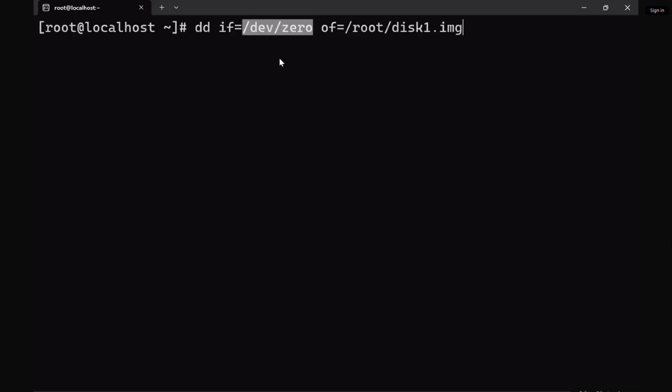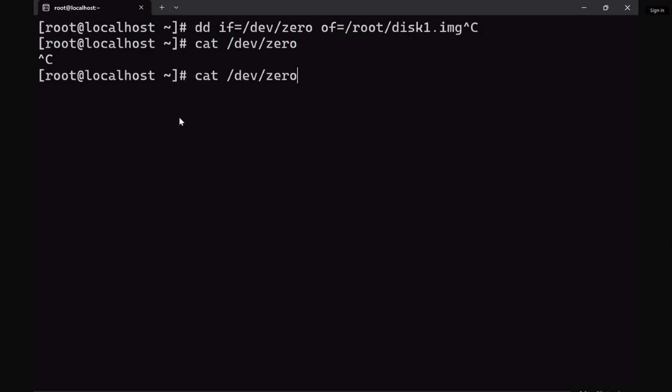The /dev/zero folder is used to tune performance, for example networking performance. But if you cat this file, you can't see any data. There is no data in it. So I'm going to use dd with input from /dev/zero and output to /root/disk1.img.